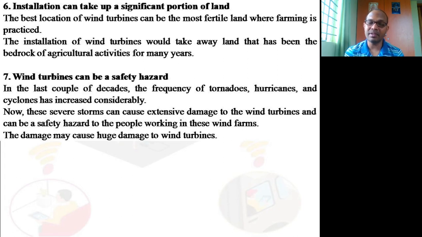This is because our own mistakes have come back to us. Is it clear? Now let us find out how wind turbines can be a safety hazard.